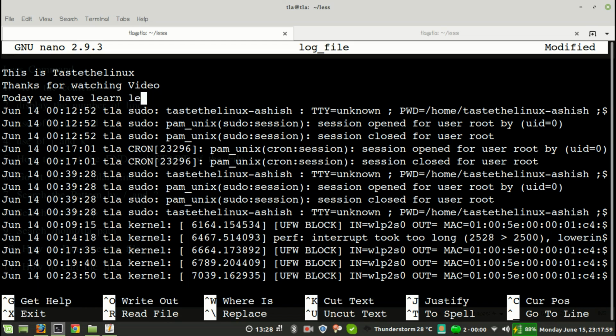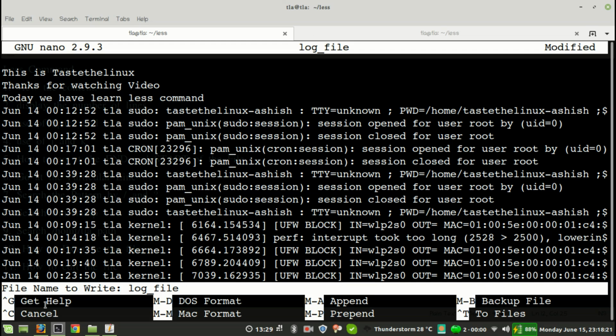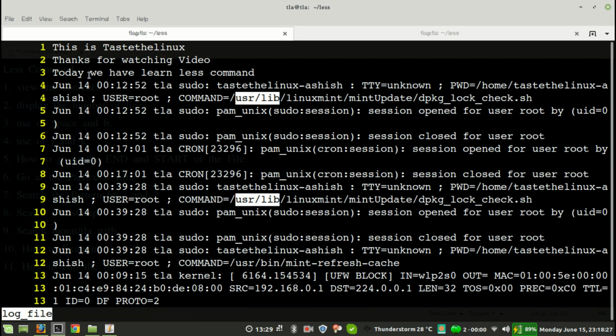learned the less command. After that, to save the file, we will use Ctrl X and press Y to save. As you can see here, it's saying if you have to save the file, then you have to press Y. We will simply press Y, and then it is again asking me for the file name to write. We will press enter to save the file. As you can see, our content has been added. Today we will learn Linux command.